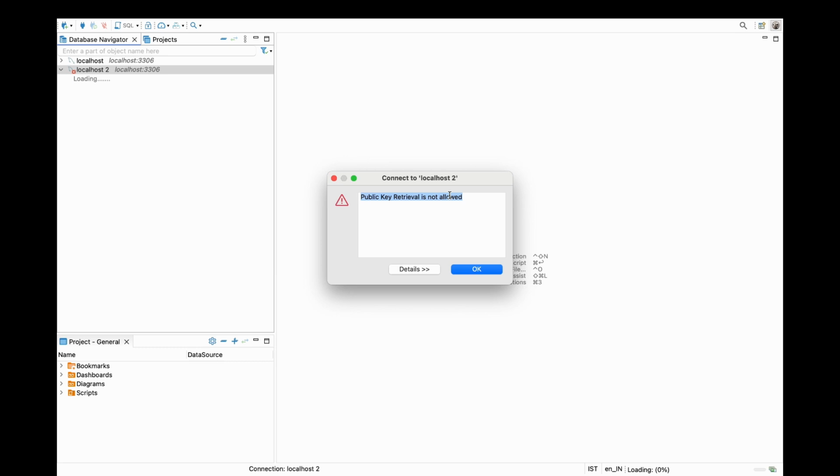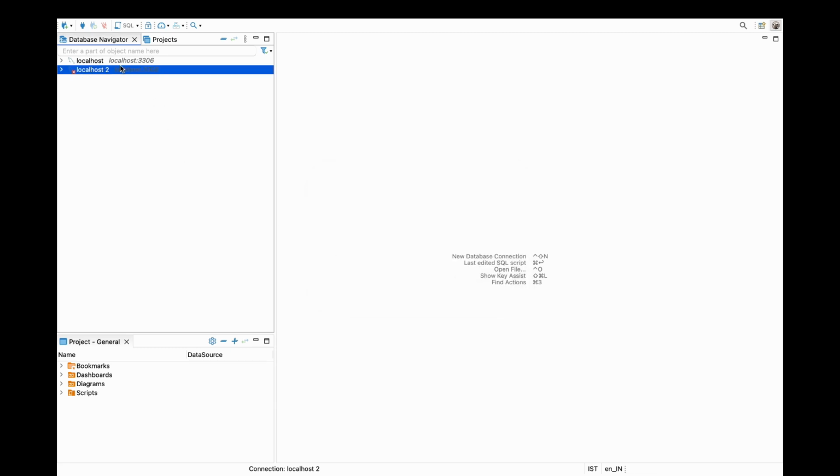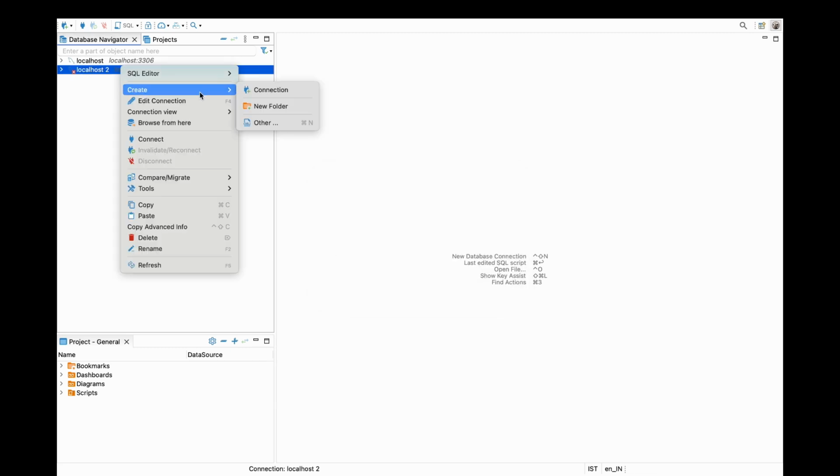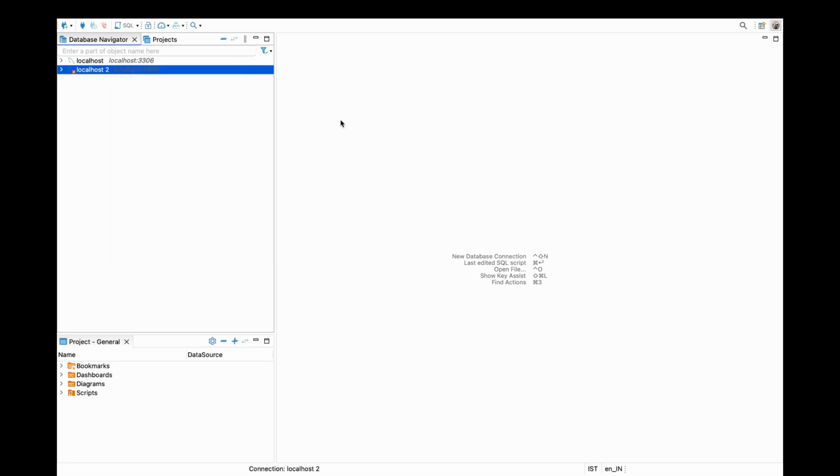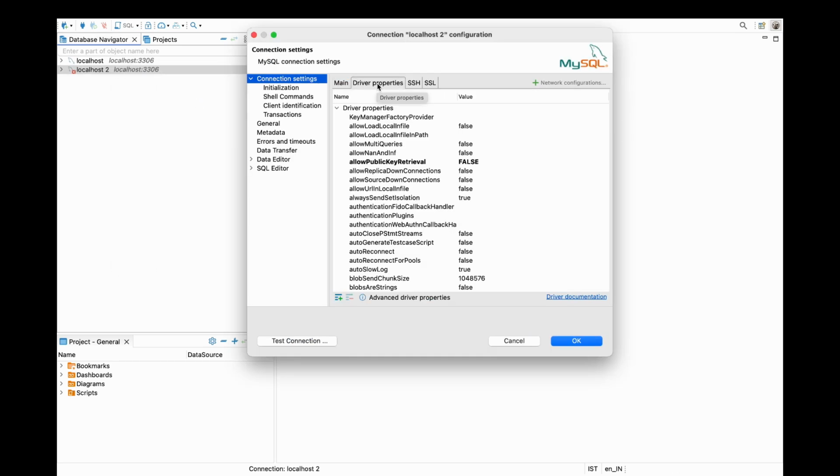Okay, we just got this error, public key retrieval is not allowed. Don't worry, it's an easy fix. Right-click on the connection configuration and click Edit Connection. Go to Driver Properties. Find Allow Public Key Retrieval. Change it to True and save. Just a heads up, this setting can affect security, so keep that in mind.